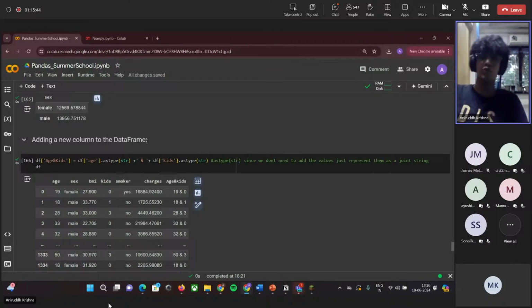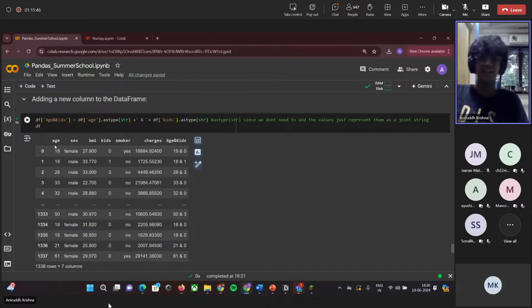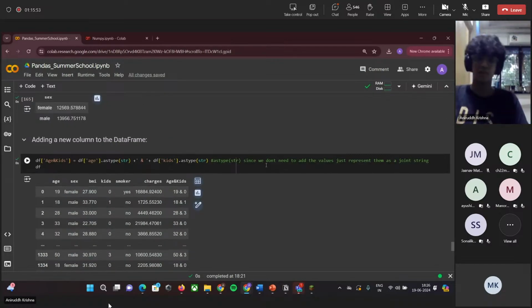I don't want to look at age and kids again and again to see what's the reason. I just want both of them combined into another column so that I can directly see the column and determine what the age and kids do to the overall medical insurance. So I'll create a new column, df bracket age and kids equal to df age as type str.